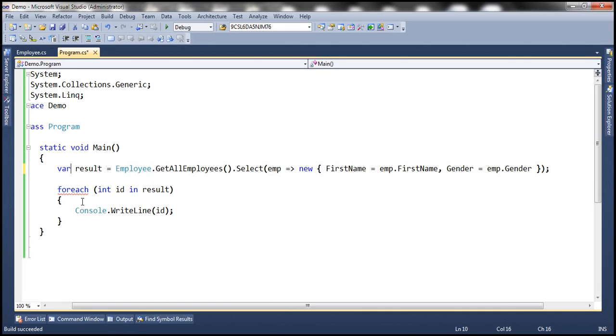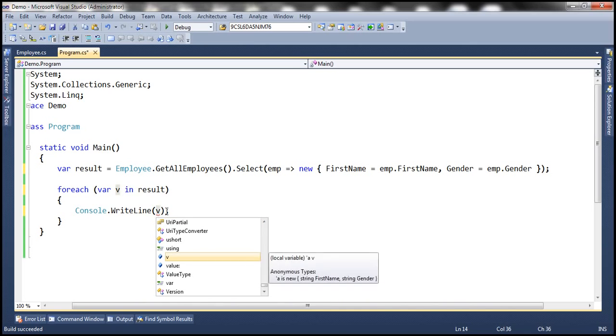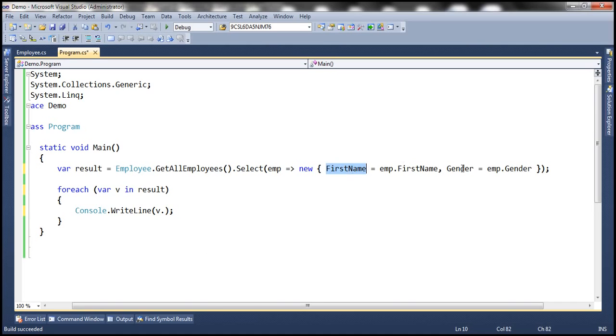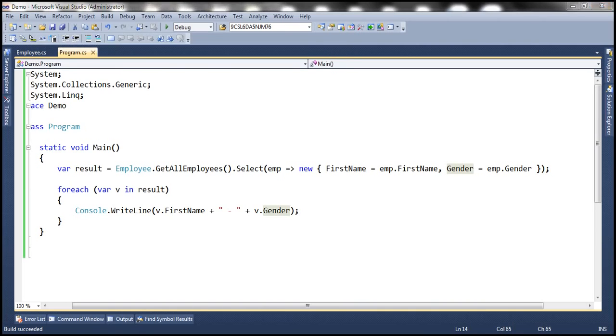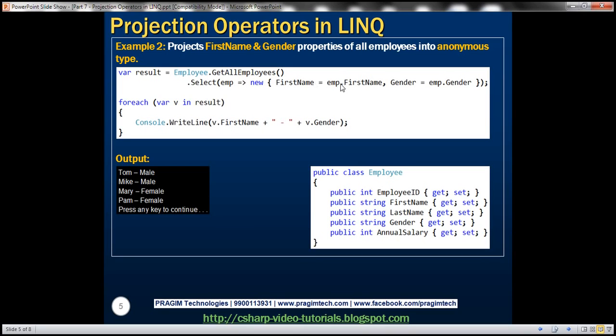Now we can use this foreach loop through the anonymous type. So again we have to use the var keyword here, var, let's call it v in result, and now when I say v dot, we should see both these properties, first name and gender. So v dot first name, and then we also want to print the gender. Alright, let's go ahead and run this now. Notice that the name of the employee and the respective gender is printed. So here we are projecting those two properties, the first name and gender, into an anonymous type.